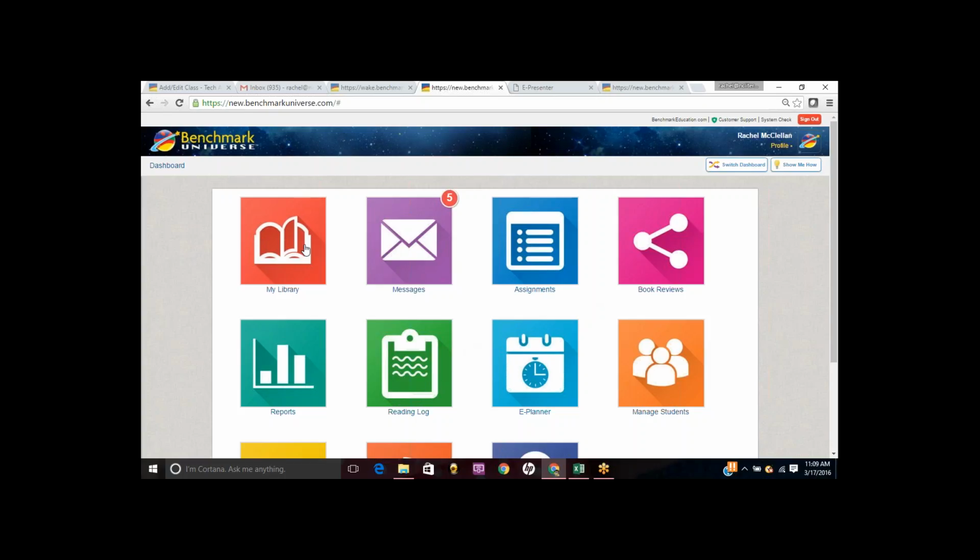But I do want to point out a couple other areas in Benchmark Universe. The messages tile. This is where you and your students can message back and forth. At this point in time, students do not have the ability to message back and forth between each other. This is just a way for you to communicate with your students. So if you give your students a reading assignment in here, which we'll explore, you can say, hey, just a reminder, your reading assignment is due on Tuesday. Or, hey, I want you to check out this book on baseball math. So this is just a way for you and your students to communicate.